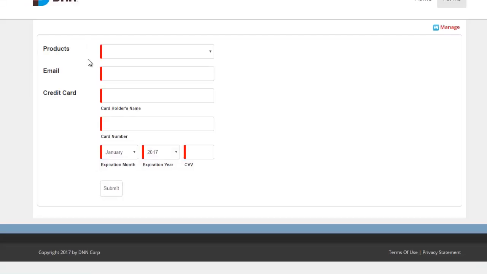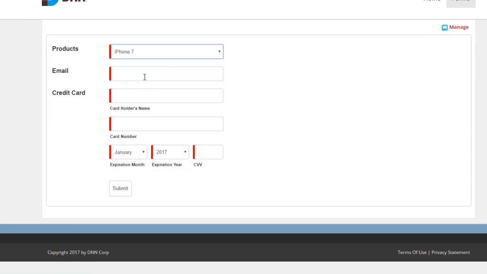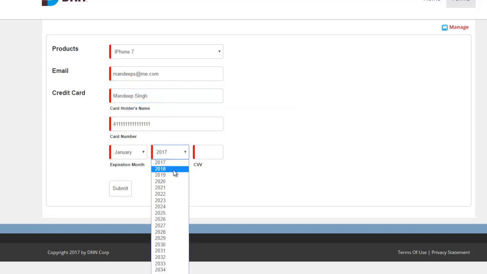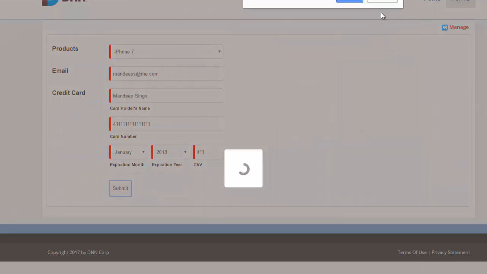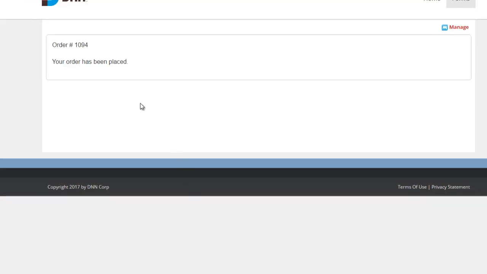I'm going to say I want to purchase iPhone 7, here's the email address, and I have a test credit card that I'm going to copy in. I'm going to first type in my name and then paste that test credit card number, choose an expiration, and give this a shot. Okay, so there we go. It says order number 1094, your order has been placed.